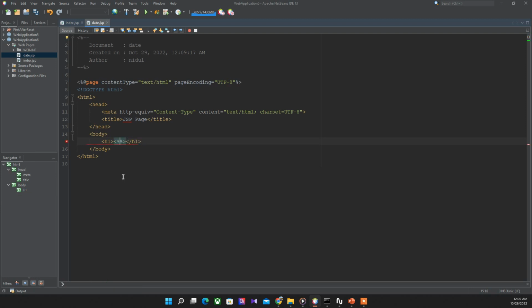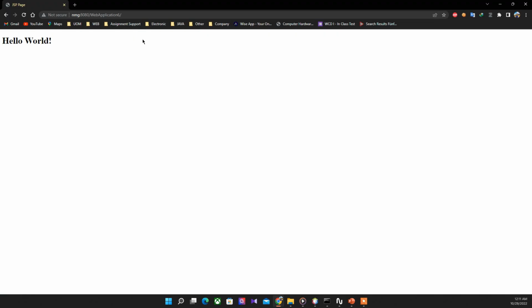I'm going to print the current time. So I'm going to add it and print it directly. If I now send a request directly to this page, I'm going to deploy the page first. Now it has deployed. I'm going to run the application in the browser.